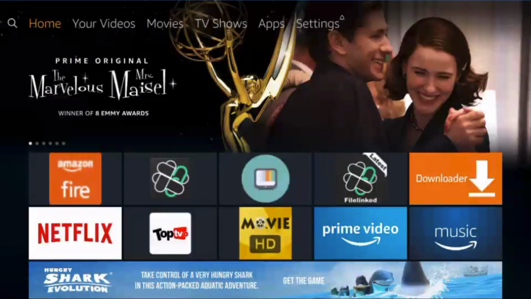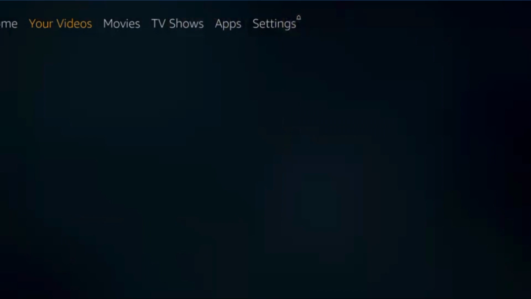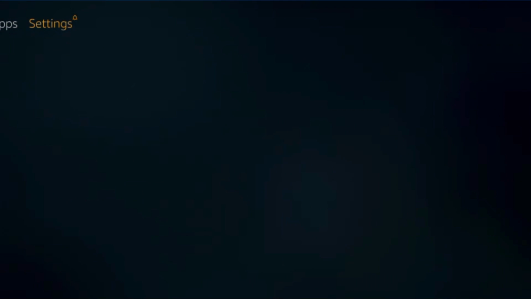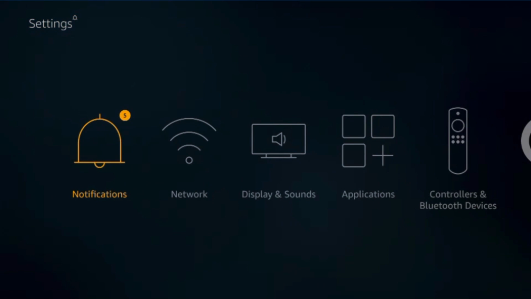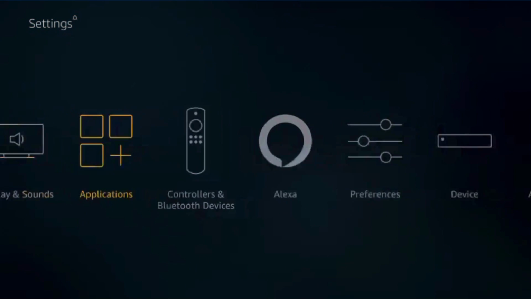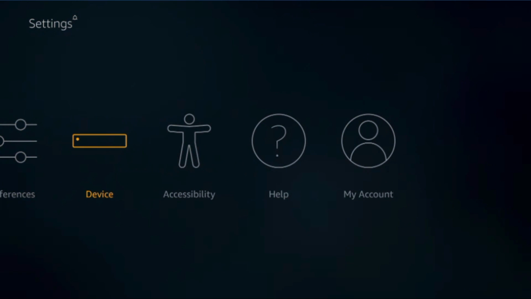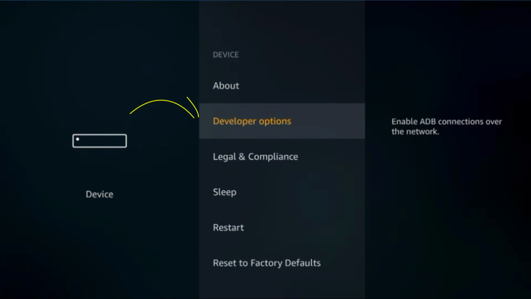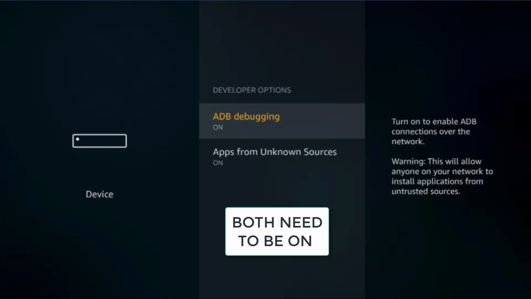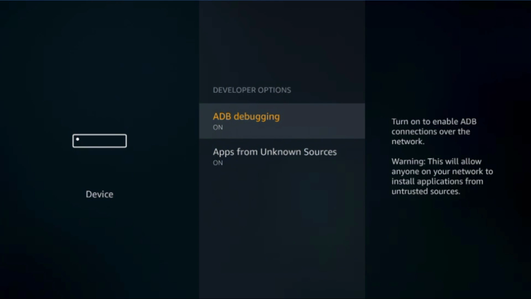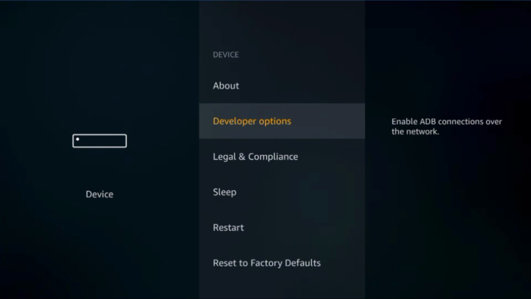Today, as you might know, Terrarium is officially dead, but there's a new one. Let's get to it. First thing first, let's go to settings, and we're gonna go to device and then scroll down to developer, and we're gonna have to turn on ADB debugging and apps from unknown sources. Make sure both of them are on.